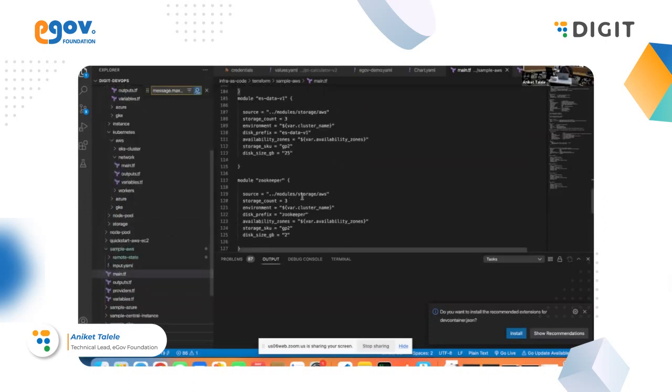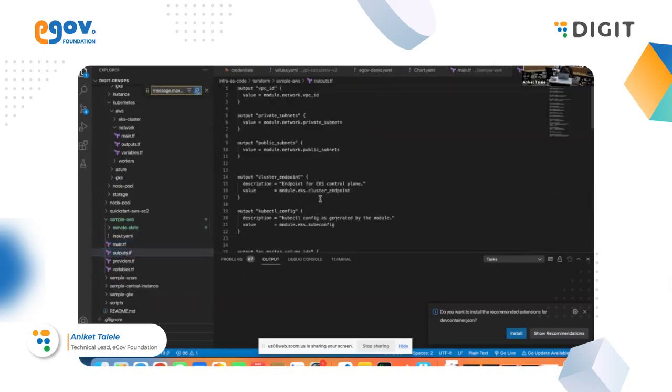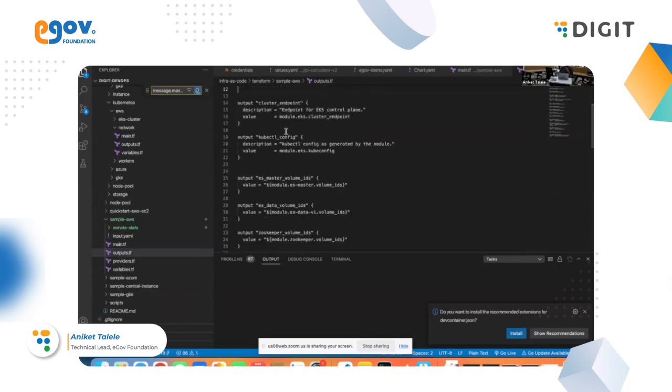So yeah, this is your main.tf file, right? And output.tf is basically whatever you add here will be printed once the Terraform scripts are run. So whatever things you require after running the script, like what is the VPC ID, what are my private subnets, what are the cluster endpoints, the Kubernetes configuration of the EKS, right?